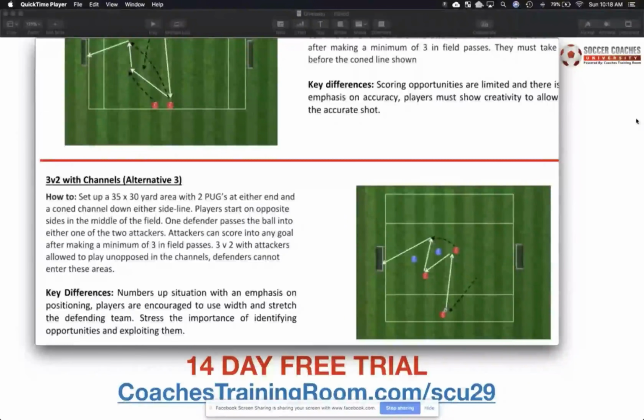If I made this a 2v2 and had the channels there, what I'm actually doing is probably giving the defenders a chance to double up on the player who's in field, because the idea of this is the 2 channeled areas are a safe zone for players to go in and play completely unopposed. So I'm actually encouraging players to get wide here, stretch the play, create some width and take opportunities when they come available. Adding that extra player just gives them the chance to exploit that space when it becomes available.